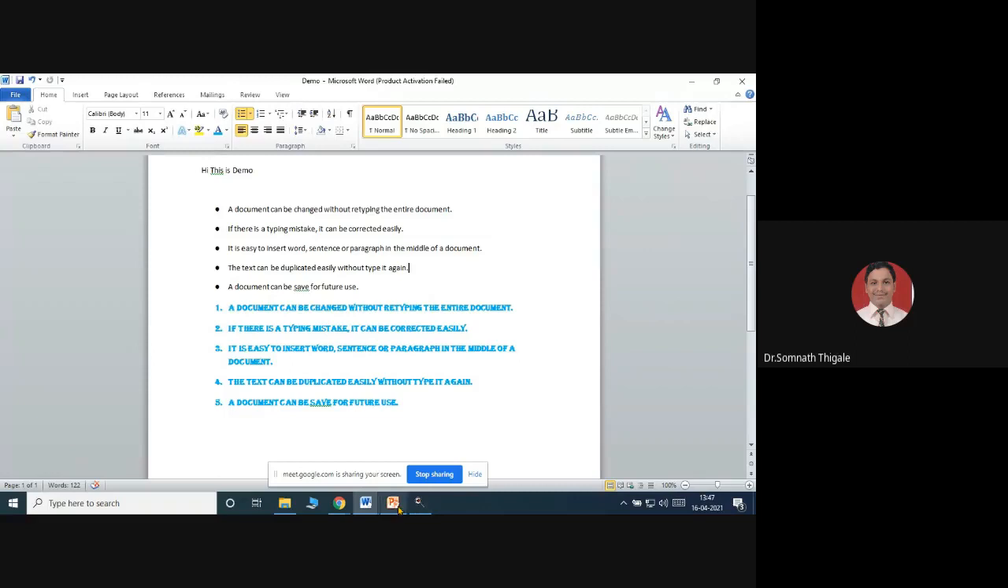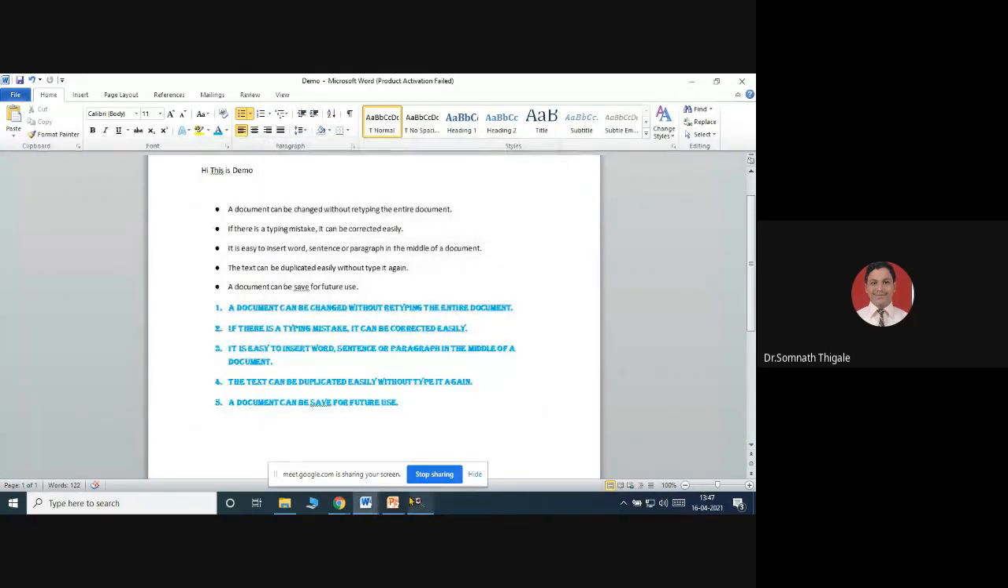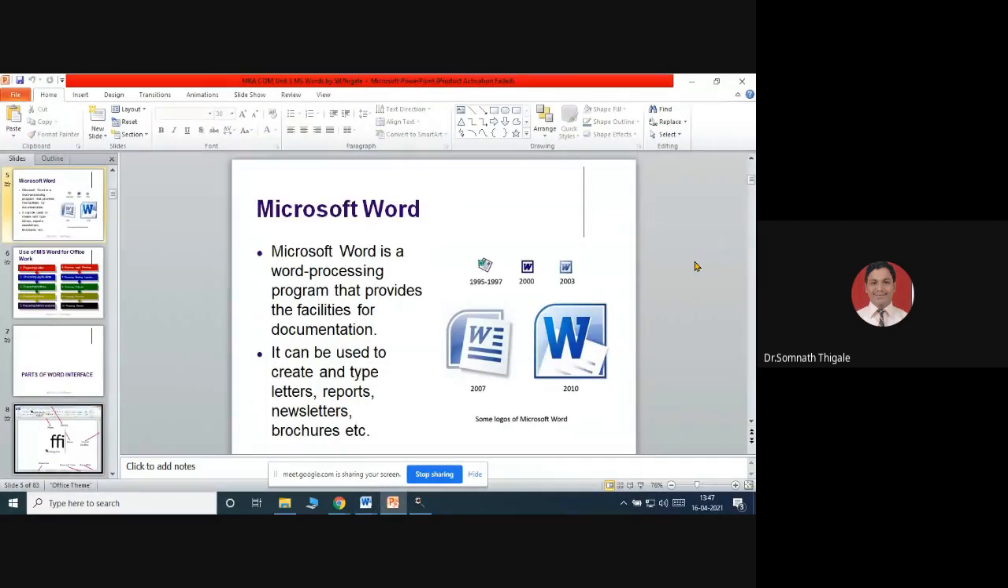So these are the basic advantages you are getting in terms of a word processor. Moving to the next part. So I'm going to work with this Microsoft Word. There are so many versions. Earlier there was 97, then 2000, 2003, 2007, then 2010, and very recent if you see, 2013 is also there, which is mostly used nowadays.